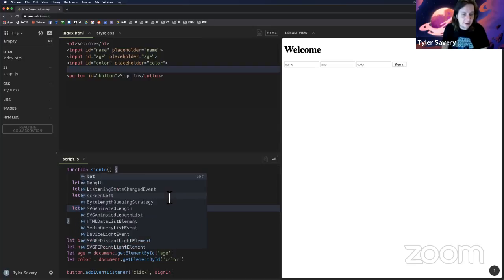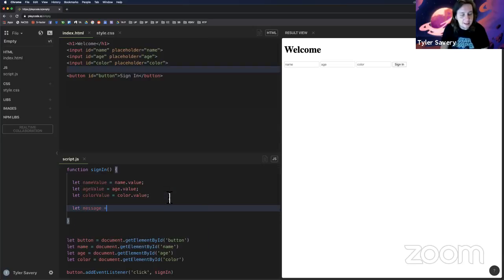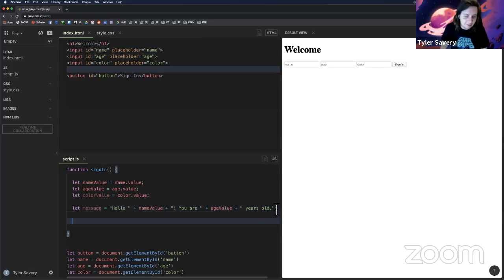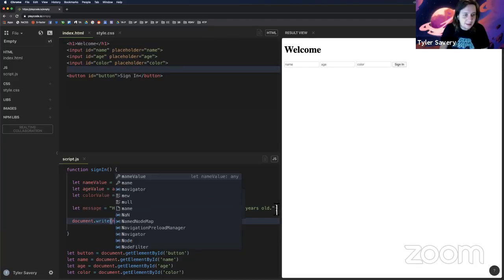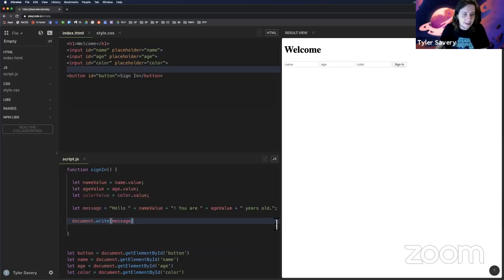So we can make another variable called message, and we can say it's equal to hello. Oh, something's frozen. There we go. Hello, and then do exactly what we did before, name value plus exclamation mark. You are age value years old. And we'll just worry about that right now, just so we don't have to go off screen. And then we can go document.write message. I'm going to write that whole message.